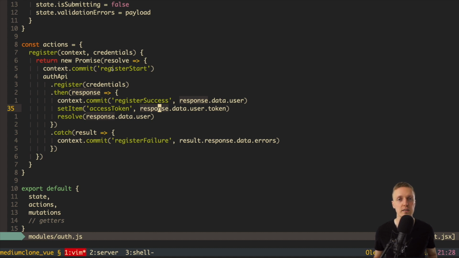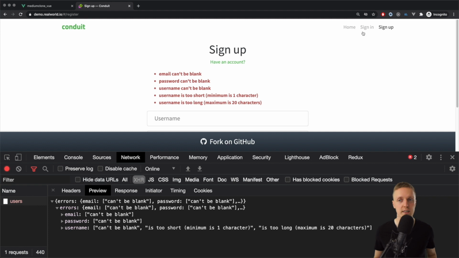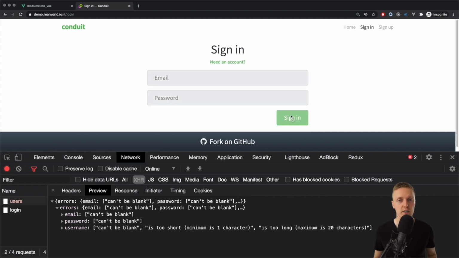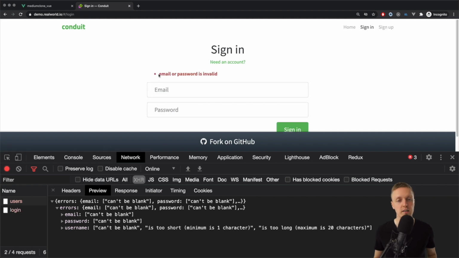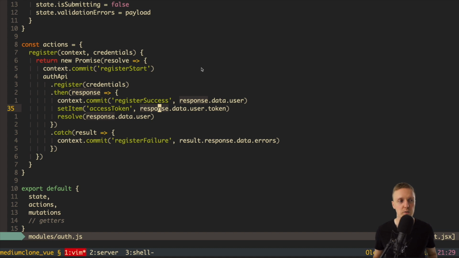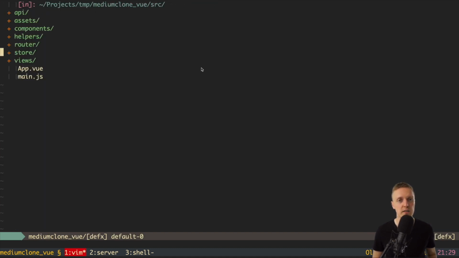For example, inside our login page, we have exactly the same component. So here is sign in, we are getting backend errors, and here we render them. And we have the same, for example, when we create article, which means it's for sure our shared component. So let's create it now. We can name it, for example, validation errors component, and we can create it in source components.